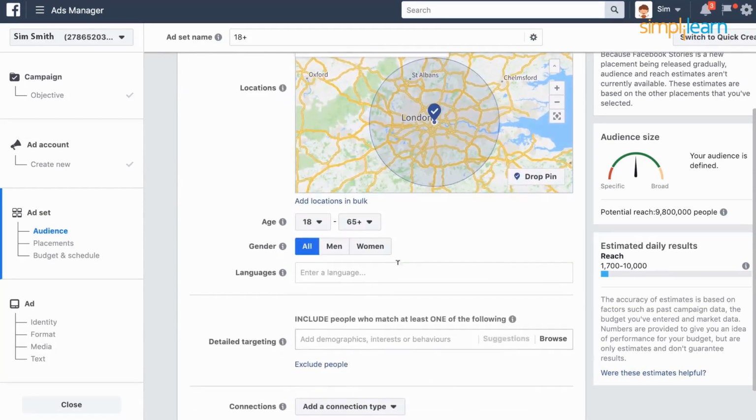Here you can pick the age, so let's say we're going to target men between 18 and 30 years old. And then we're taking the men in London. You see now how our audience size has shrunk to 1,800,000. And then we're going to look at the detailed targeting.